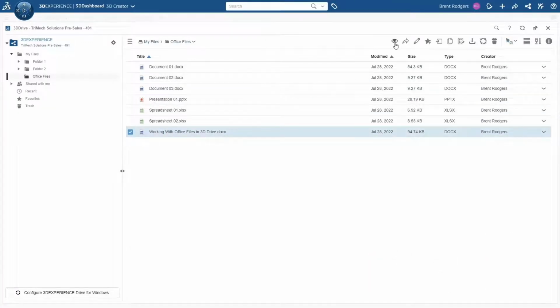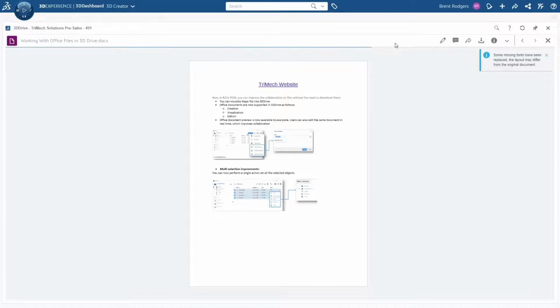We hope you've enjoyed this look at working with Office files in 3D Drive.